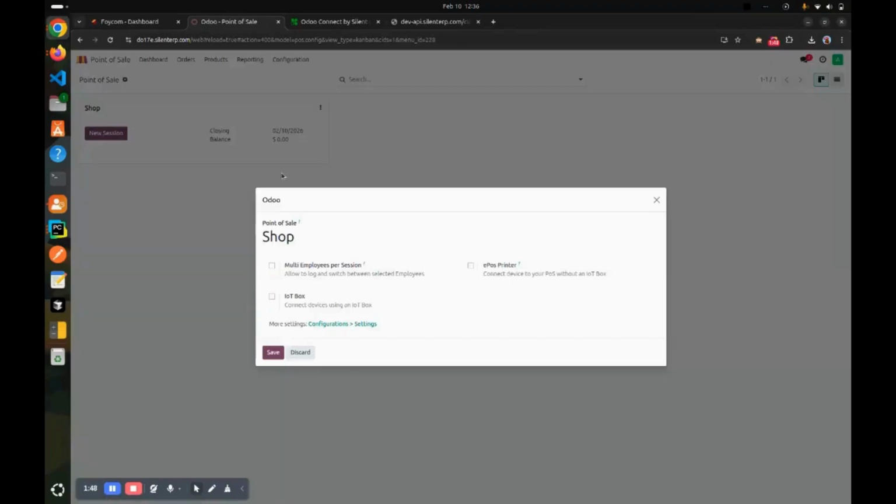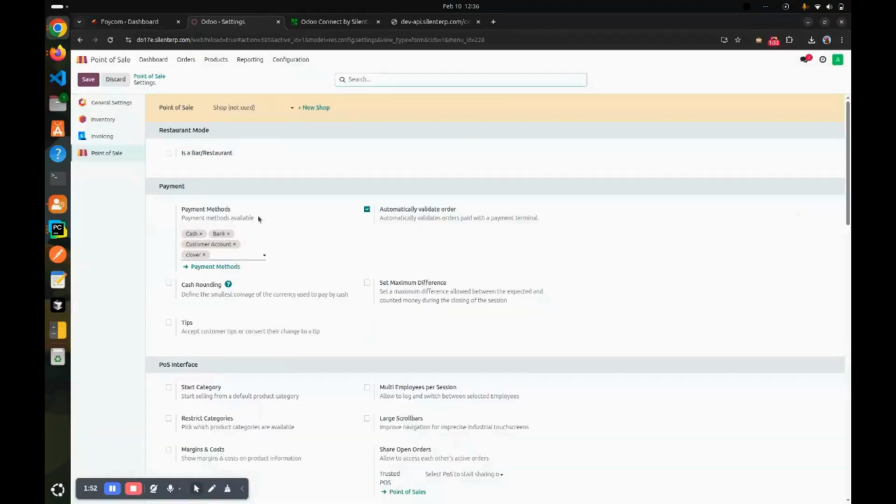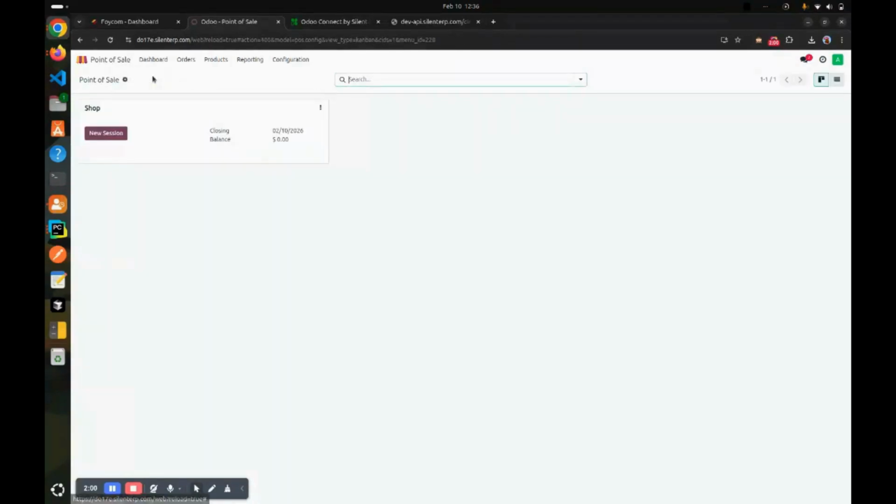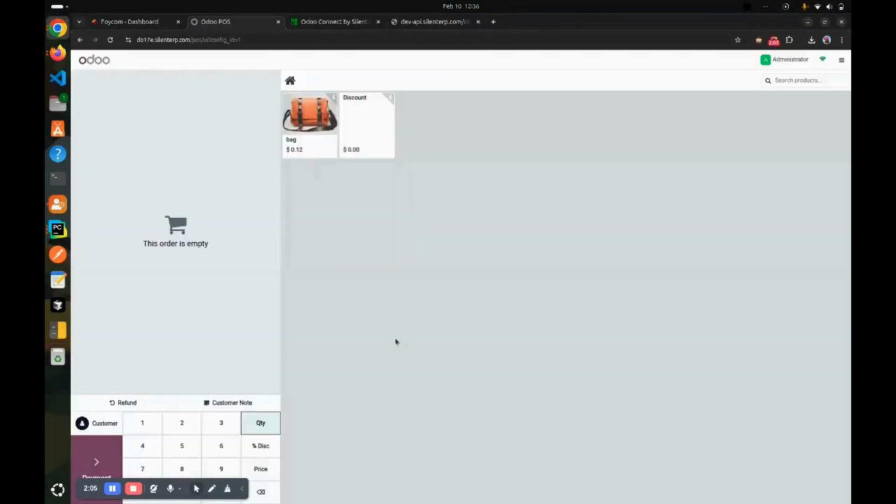In Dashboard, go to Edit. You need to add the Clover payment method and save. Then next, open the session. Add a new product. Go to the payment.